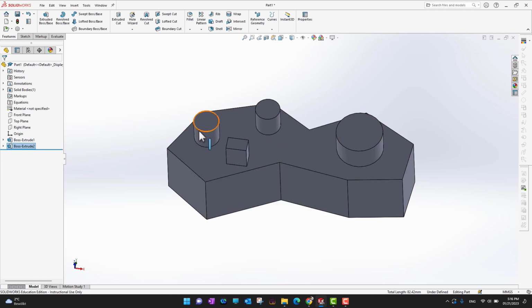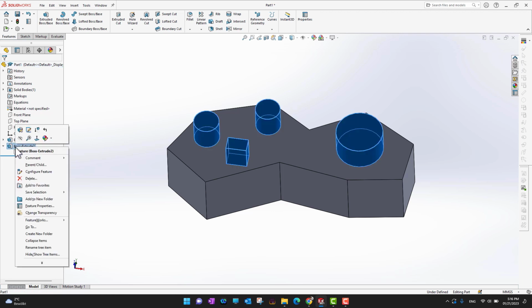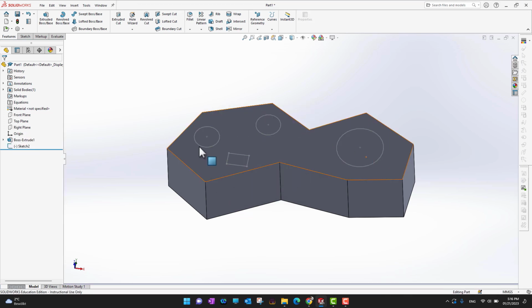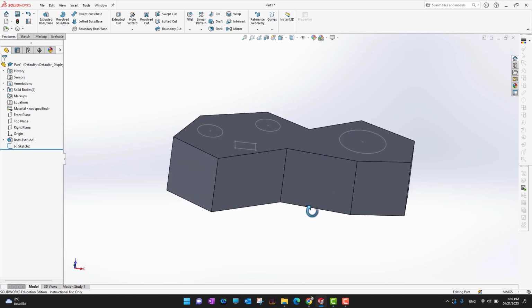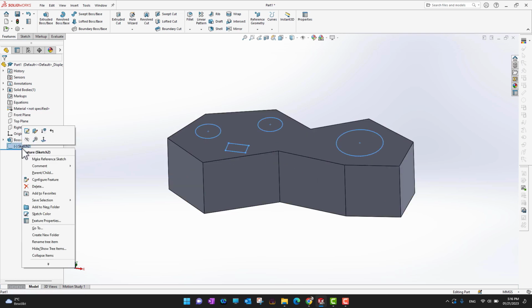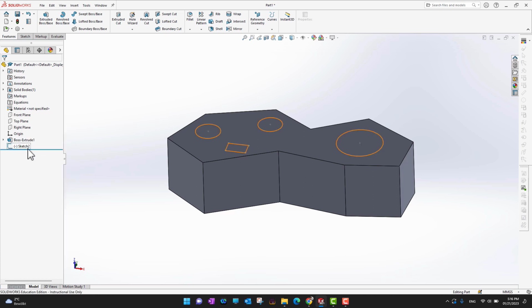But what if you don't like these designs? You can go into the feature manager and right click on here. Suppose I right click on this boss extrude. I can delete this boss. In this way I delete all the extensions which I applied on the face of this basic solid. But my sketch is still there. If you want to delete the sketch, you can right click on it and delete your sketch as well. Or you already have a sketch here.